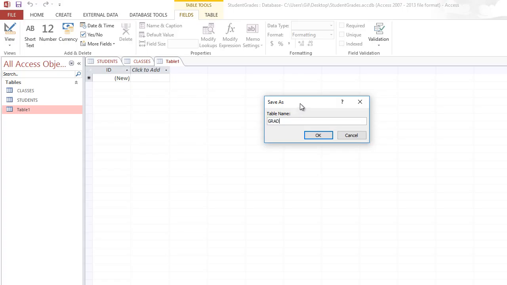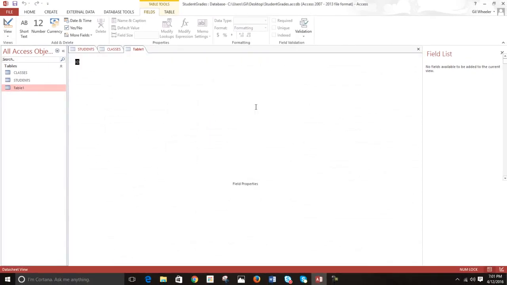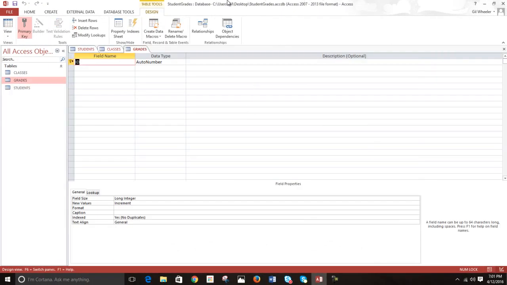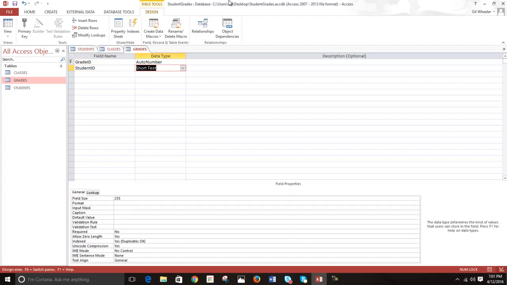And we will name this table grades. And for the field name, we will do grade ID. Again, we'll leave the data type as auto number. Our next field we will do as student ID, and we will change this to number.